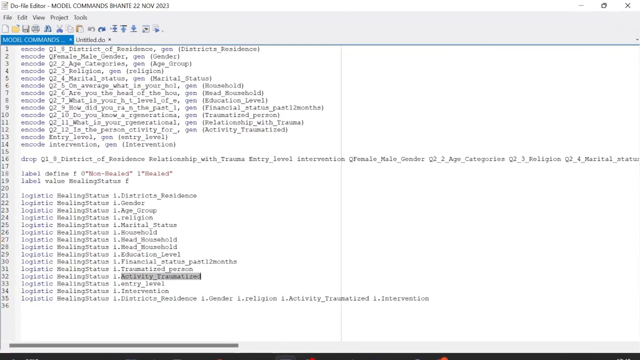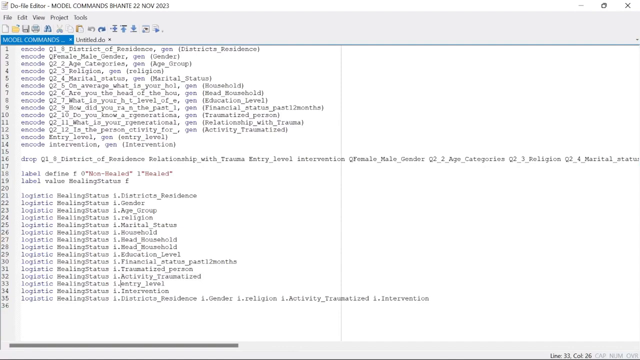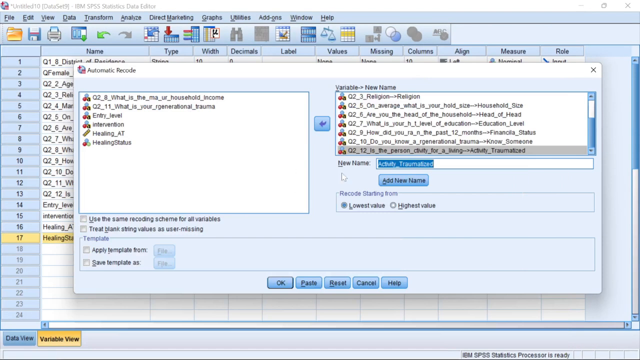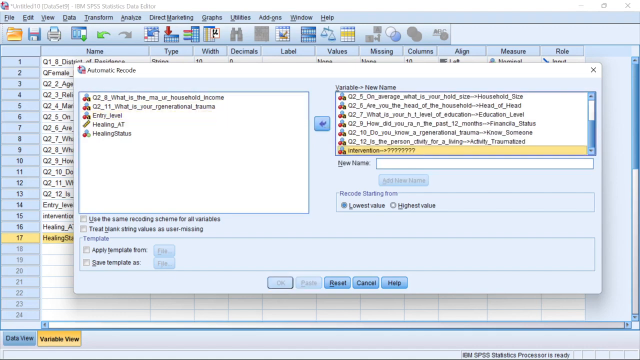Which other variable do we need? Next is entry level and the intervention type. Entry level, we literally wouldn't need that, because entry level is baseline, endline, everything is baseline, so I leave entry level out. Intervention we may need, because we want to see the type of intervention.